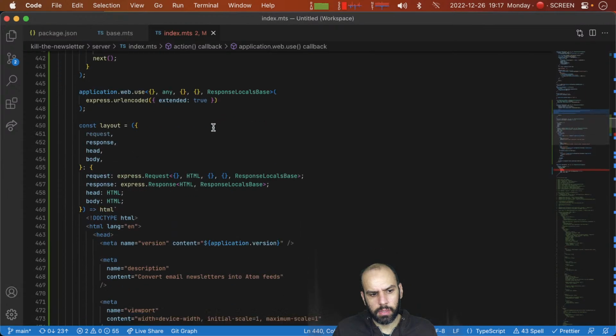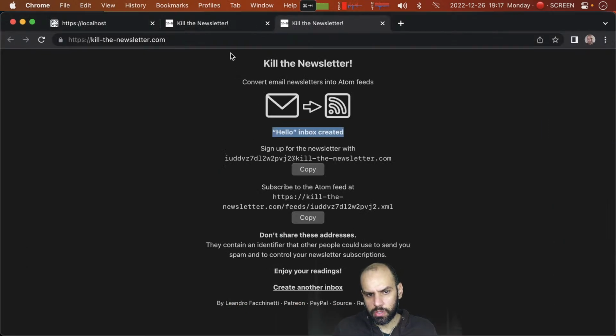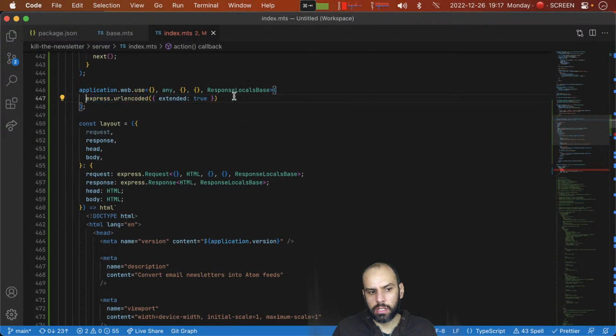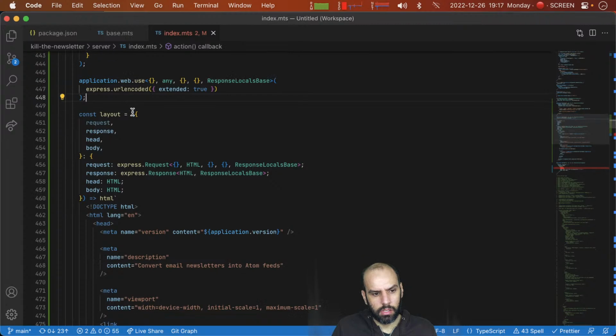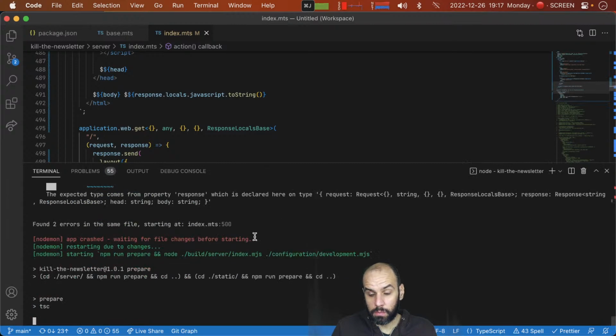And I will also not explain this right now. This I can explain right now because it's super simple. This is telling Express that we want to parse forms. When you submit a form and you click on this button, we want to parse that information that was submitted with the form. That's all there is to this line. This I will explain later. But with that, we can say that this is actually the response locals base. And then TypeScript stops complaining and the code should compile.